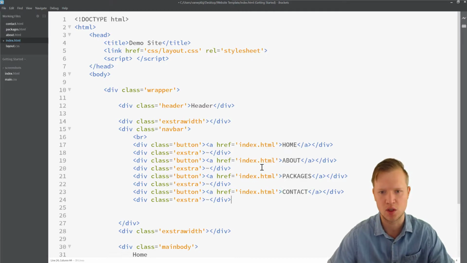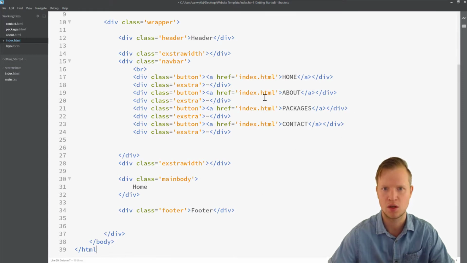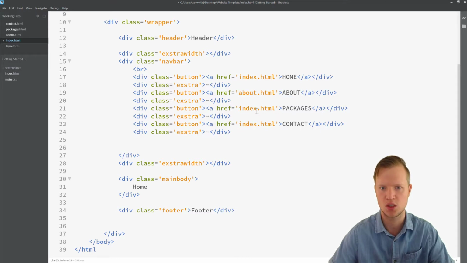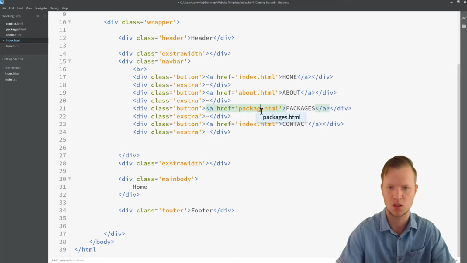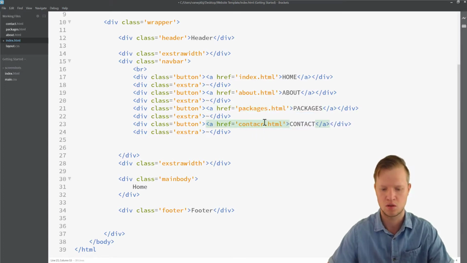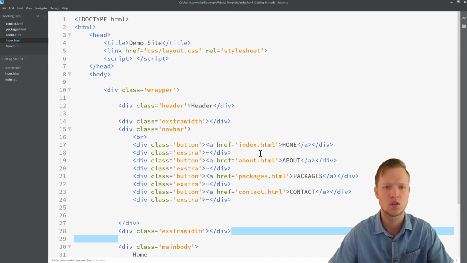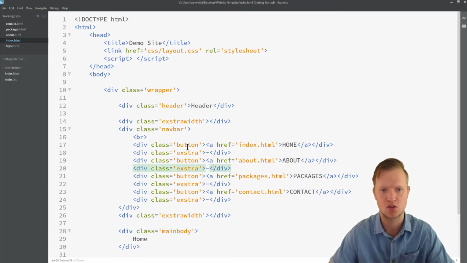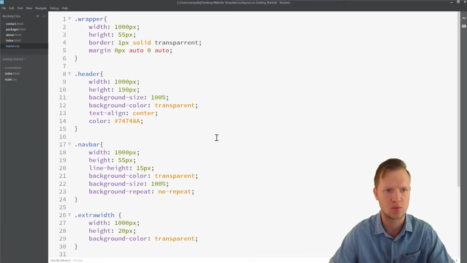Okay, and what I'm going to do with this hyperlink is, if the user clicks on home, it goes to index.html. If the user clicks on about, it needs to go to the about page. Okay, if it's on packages, they need to go to the packages HTML page. Packages, and then contact. Okay, so now I've got this navigation bar and I haven't styled the extra and the button yet. Okay, so let's just quickly double check that I've got everything there. It looks like that. So I'm going to go back to my CSS.